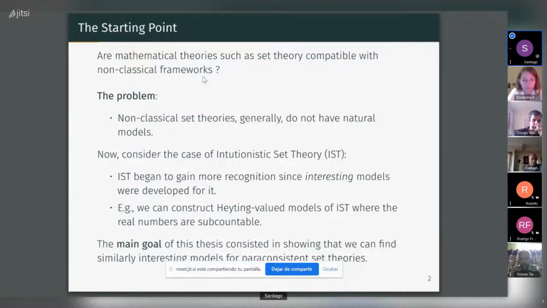If this is somewhere in the literature and somebody knows this, I would be very grateful for the recommendation, because I have not found it, but I think this is a valid argument. So intuitionistic set theory gained more recognition due to its model theoretic advances.